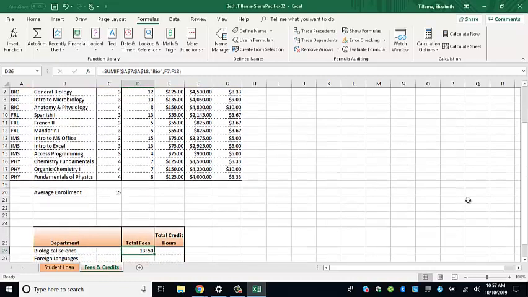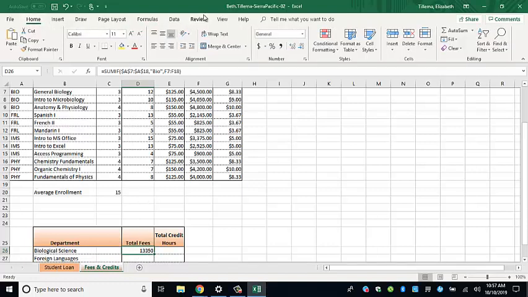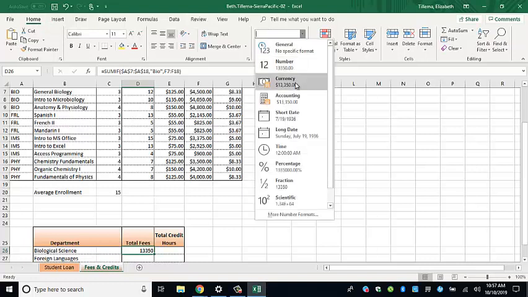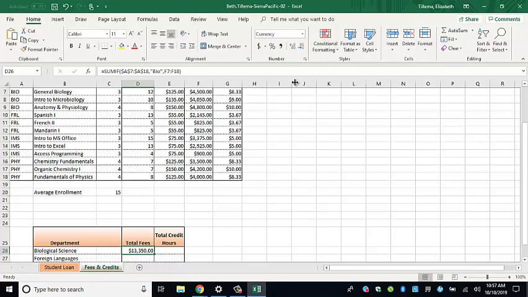I'm going to click OK. Sure enough, 13,350. Well, I want to change this to a currency format. So I'm going to change from general to currency. There, I've got it.